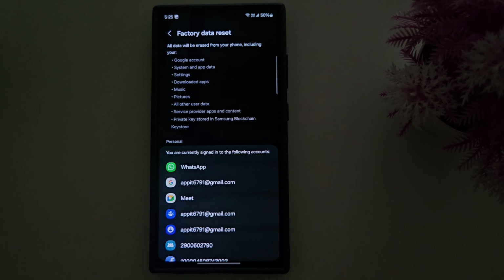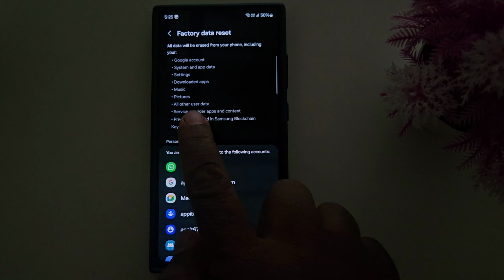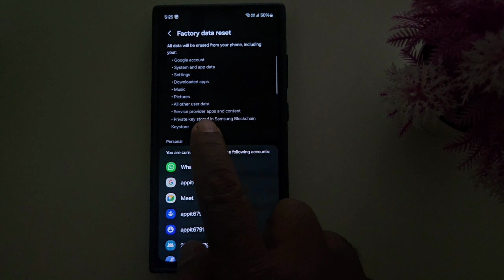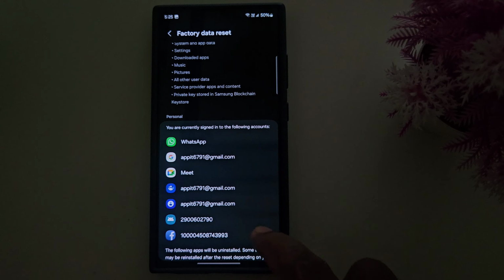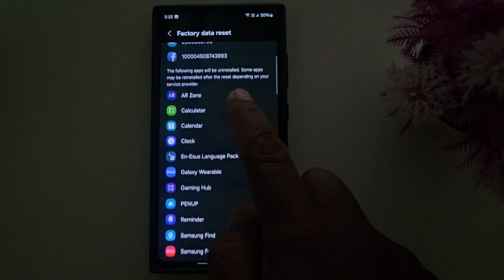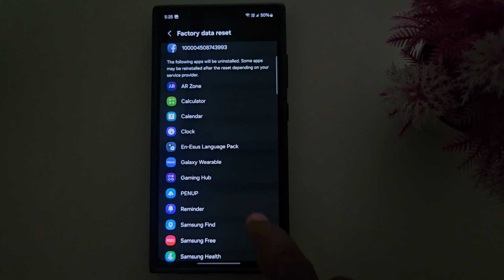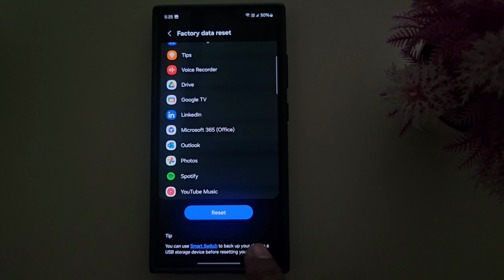Now here you can see the list of all data that will be erased from your phone like Google account, Samsung account, downloaded apps, music, pictures, service provider apps, content. Also see the list of your Gmail account data or application. Now scroll down, tap the reset button.